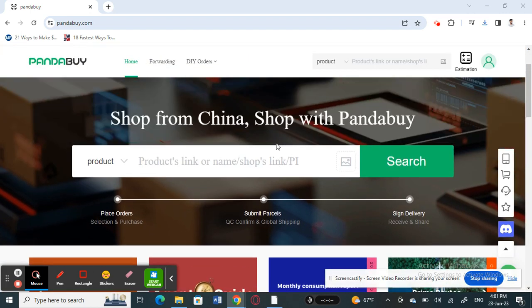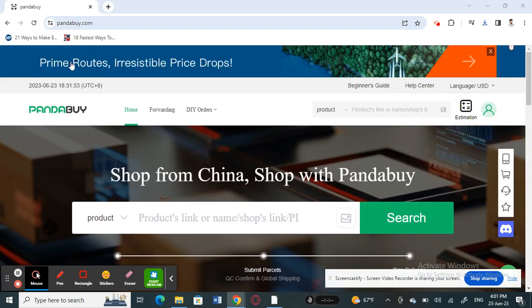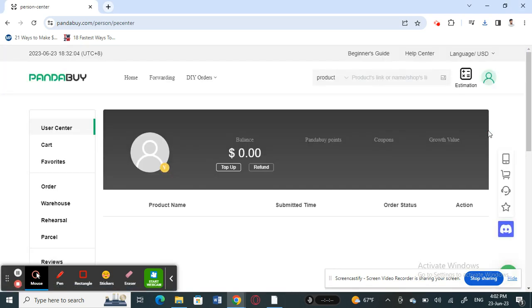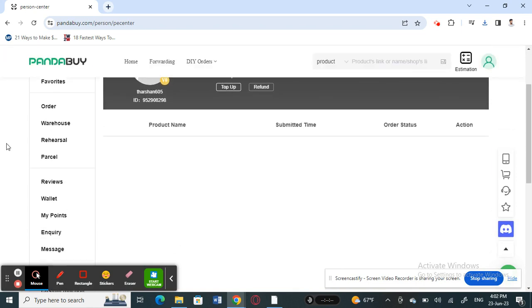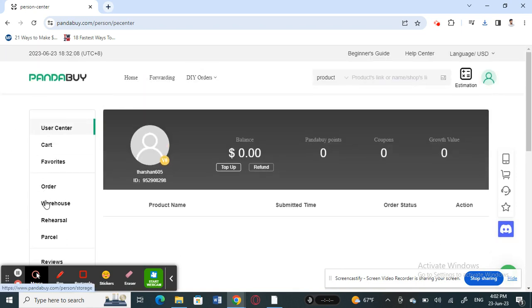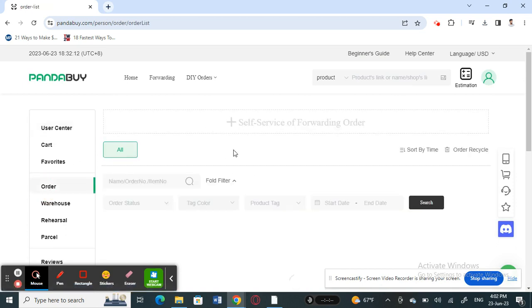Once you've logged into your account, if you are looking to track an order of yours, what you simply have to do is click on your profile here on your top right. Click on your profile and you'll see the user center option. Click on user center. Now, once you get here, you're going to click on the order tab on your left-hand side menu. Click on order. This is where you will find all your orders.